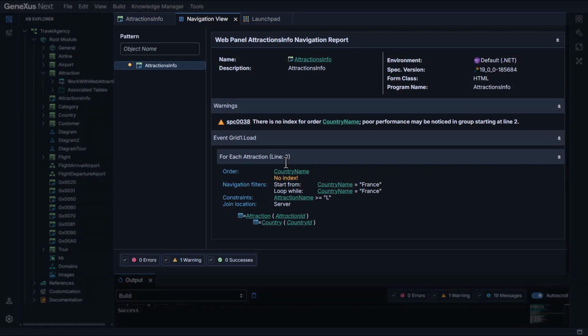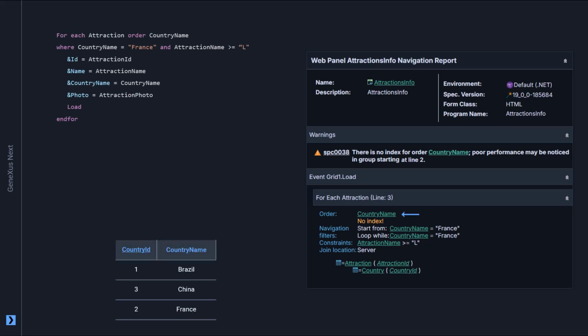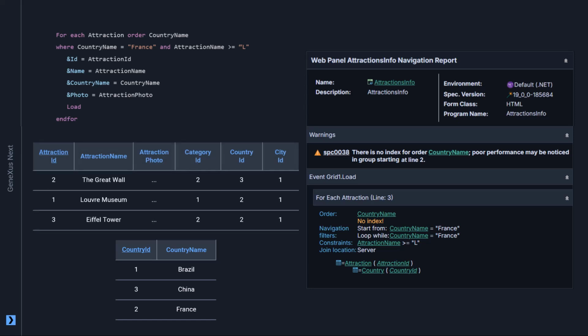Here is the navigation list. As we can see, attraction is run through according to country name, which, with the data we have in the database, would be as if we had the country table sorted as follows. First Brazil, then China, and then France. Then we can have attraction sorted as follows. First the attraction in China, and then the 2 in France.